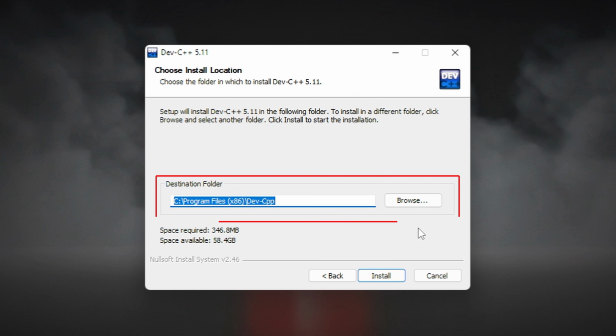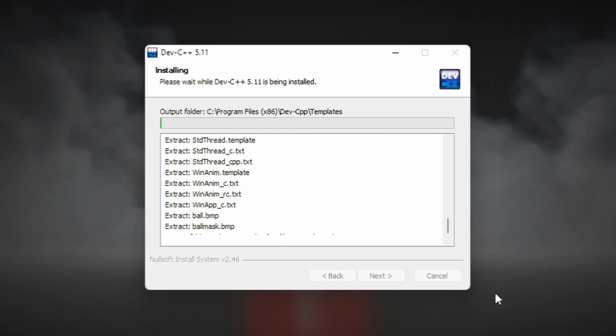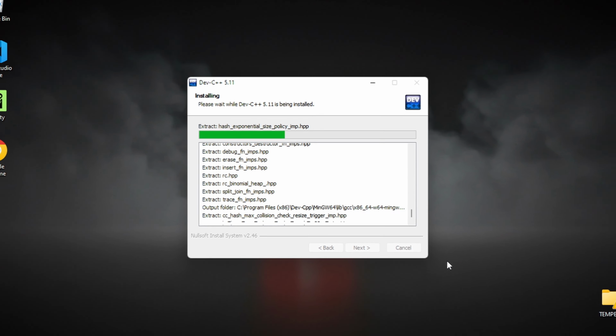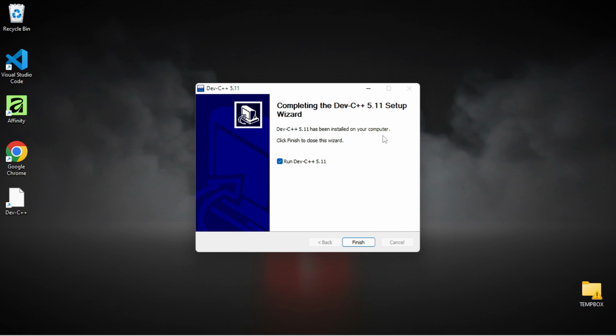After that, select the destination folder. The default location works perfectly fine, but if you want to install it elsewhere, click Browse and choose your preferred directory. So, click Install and wait while Dev C++ installs on your system. This usually takes less than a minute. Once installation completes, check the box that says Run Dev C++ and click Finish.